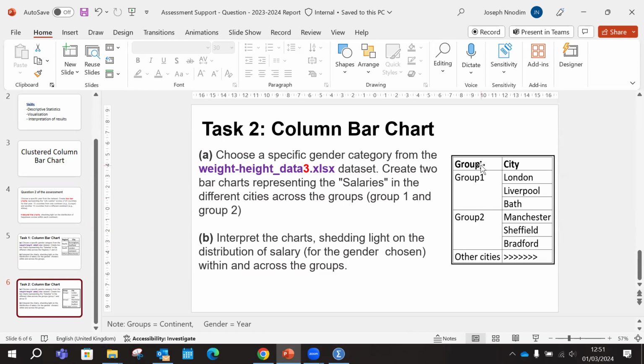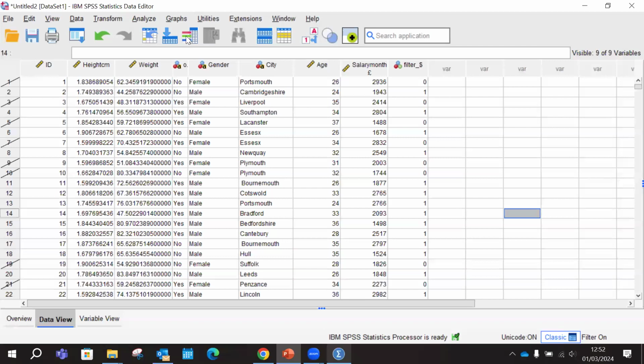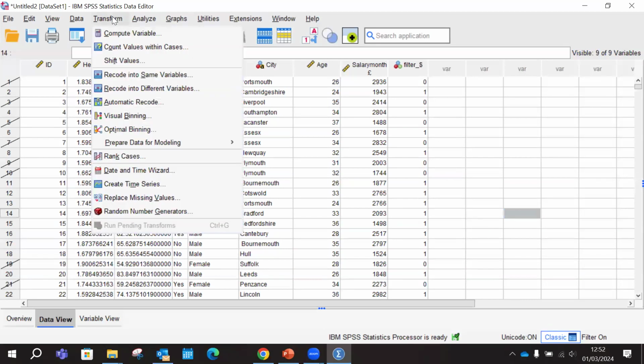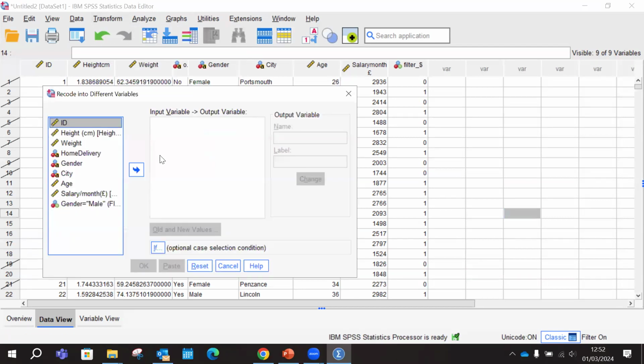I'm going to create a new variable named group. And in that variable, so when I say variable, that column, I will have two categories, group 1 and group 2. And then I will have another category containing every other item that is not in group 1 and group 2. To do that, I'll go to transform, recode into different variables.